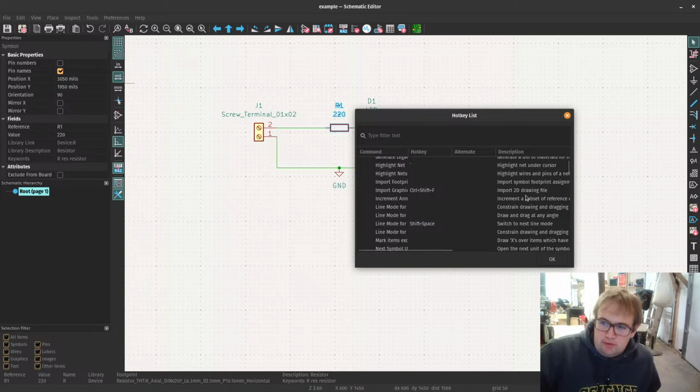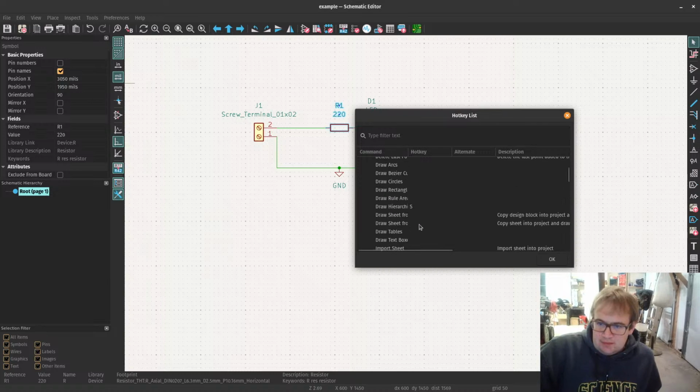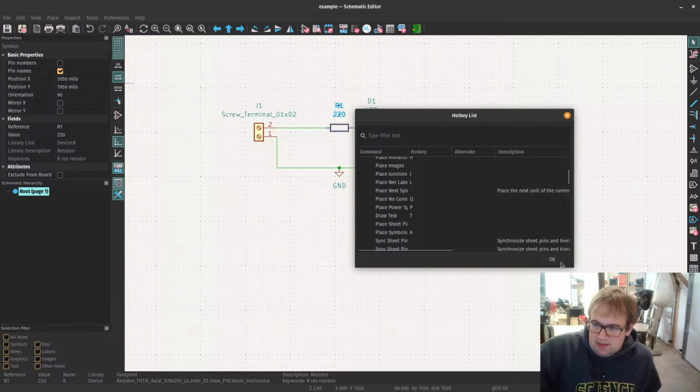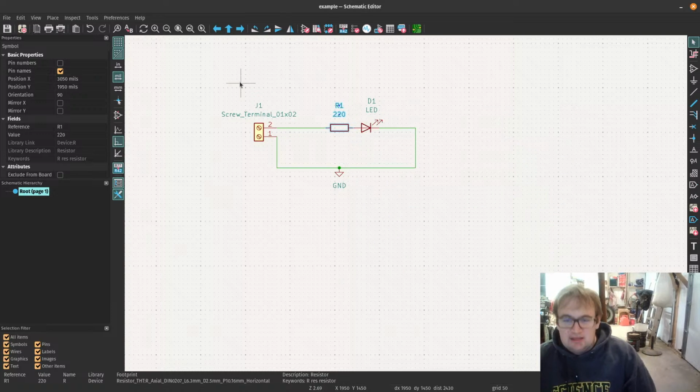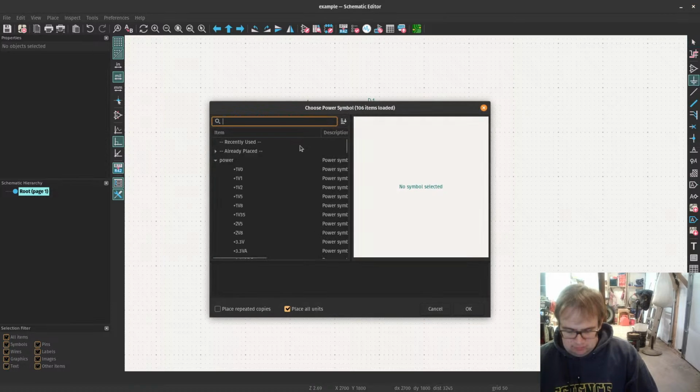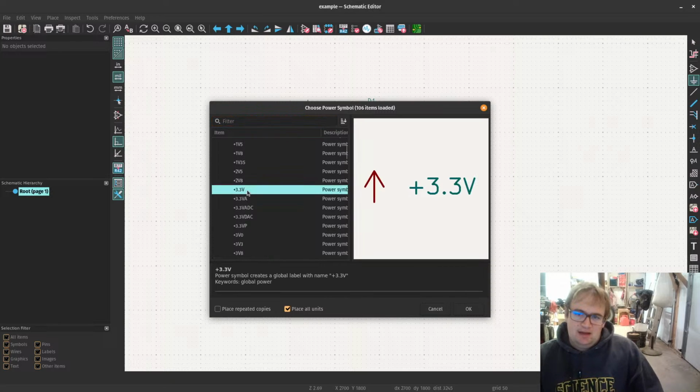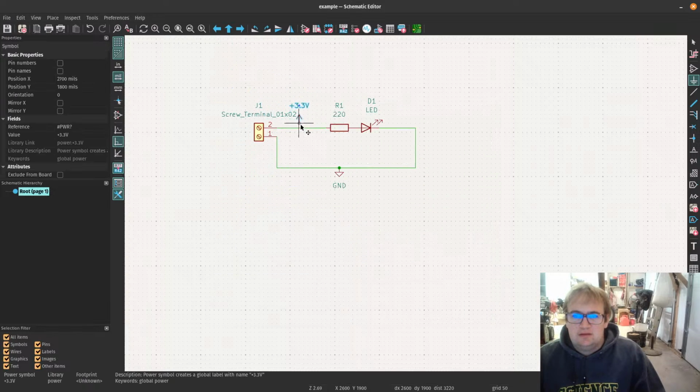You can import a 2D drawing file. Yeah, place no-connect. Place power flag, I should do that actually. So they said place power flag is P. Oh, no, wrong one. Choose power symbol. Oh, I see, I misinterpreted that. Okay, well, we'll place this right there.